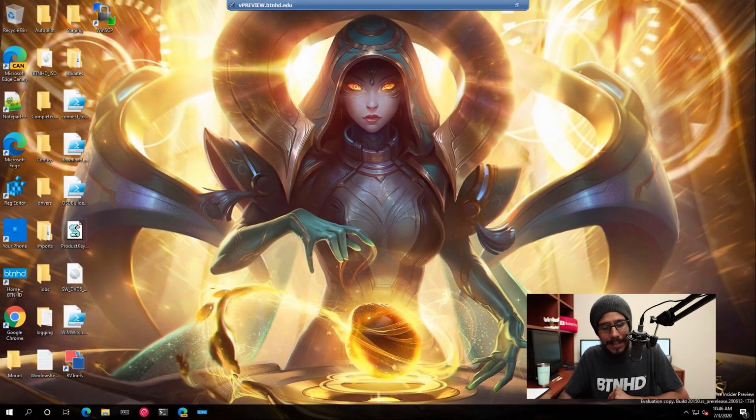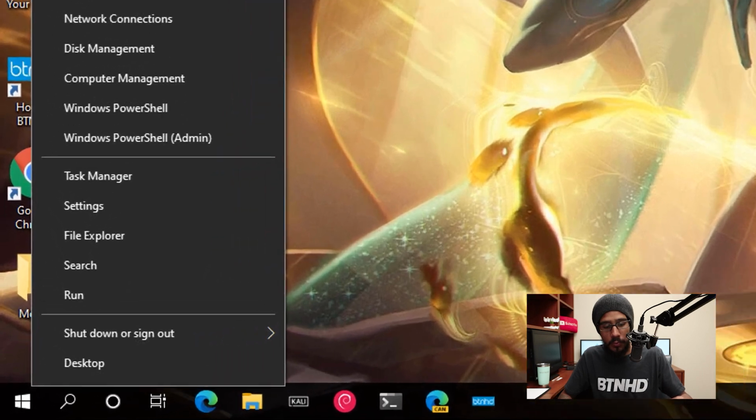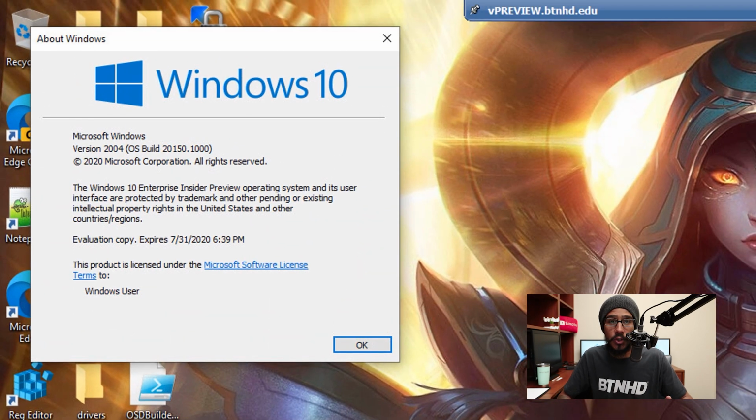So on the desktop, we are going to right-click on the Start menu, and I'm going to go to Run. And from here, I'm going to type in WinVer, hit OK. I'm going to install Windows File Recovery within Windows 10 version 2004.